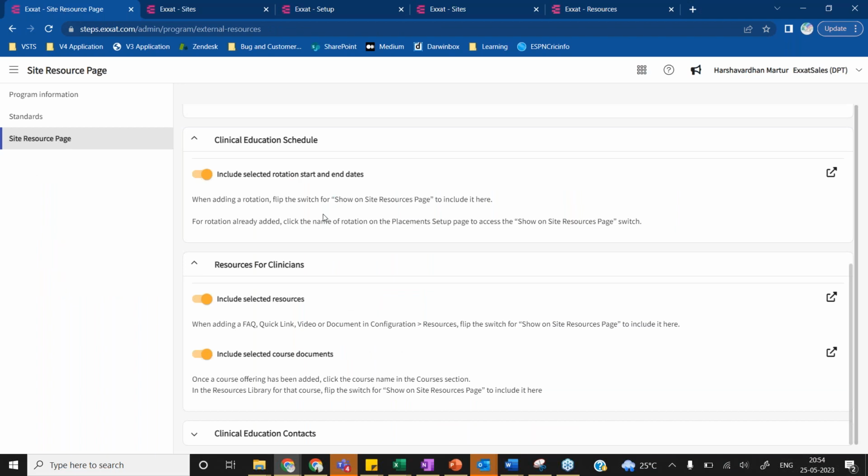Harsha, Donna has a question. Is there a limit of documents that can be added in those sections? No, there is no limit as such. You can add as many documents as you want to. All right, perfect. Thank you.